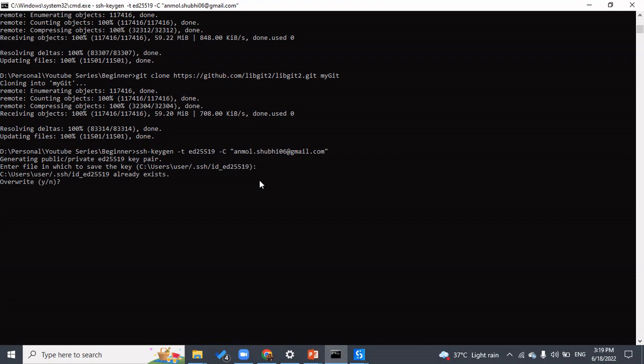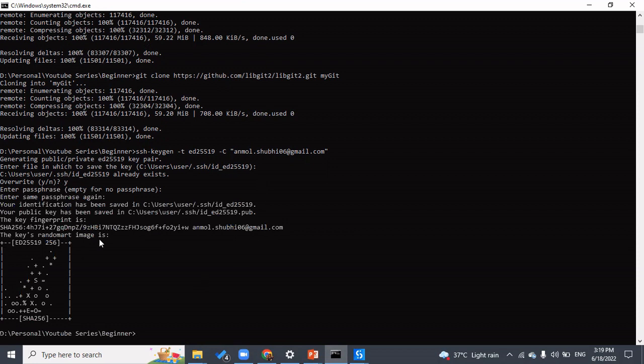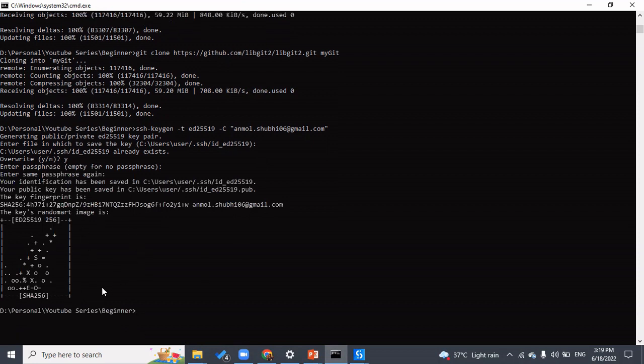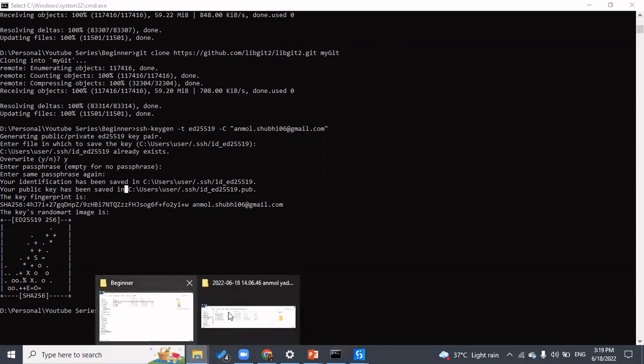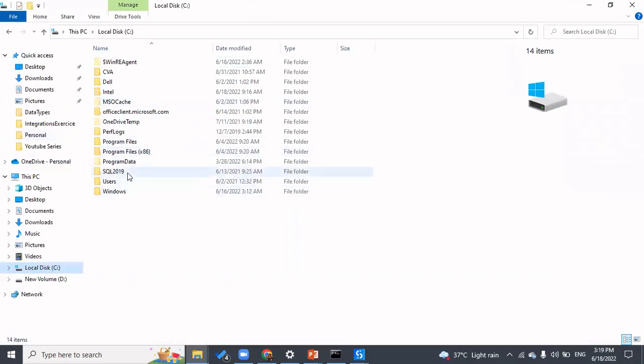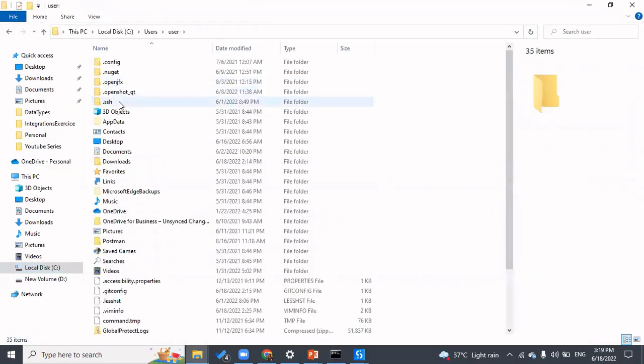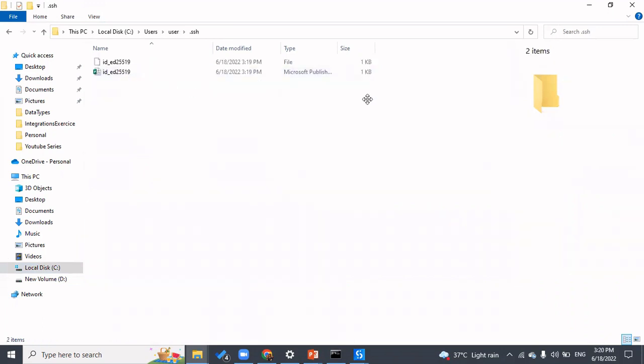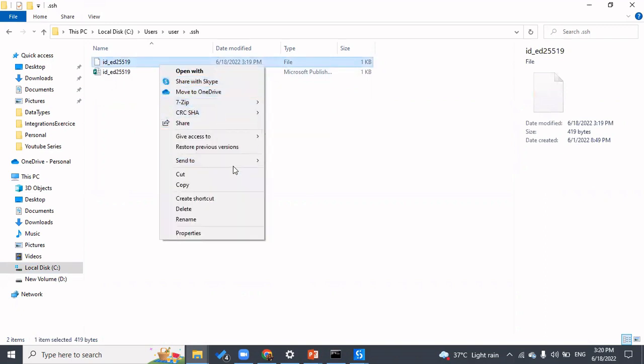Okay. For me, the file is already existing. If I want to overwrite, I'll type Y. Enter passphrase. If you do not want to pass any password, you can simply press enter. Same passphrase again, press enter. So your ID has been generated. Okay. Now I'll just simply navigate to this particular location, C users user .ssh, and this is my key. Okay. So I'll try to open this particular file in Notepad.